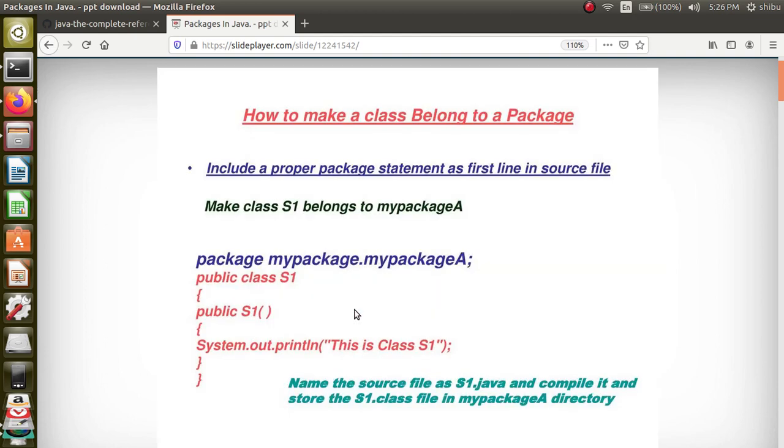Now, how to make a class belong to a package? Include a proper package statement as the first lines in the source file. For example, here, before the public class, package mypackage.mypackage.a means that when you compile this program, s1.class will be generated, public class s1. Then after compiling, where should that s1.class reside? It should be placed in mypackage/mypackage.a. That means mypackage is a directory, in that another subdirectory, mypackage.a, and in that subdirectory you have to store this s1.class. Okay, that's all.